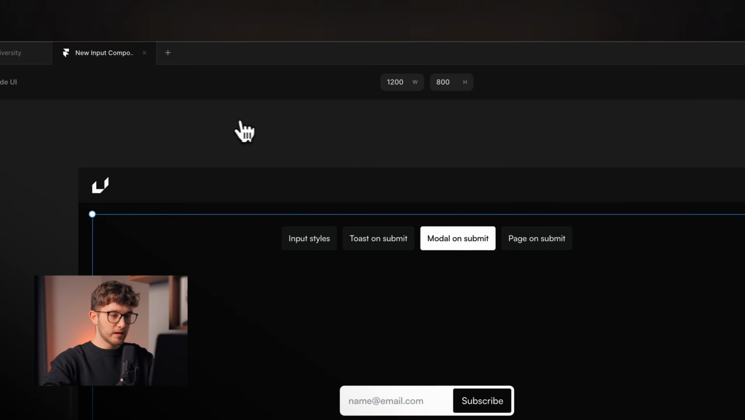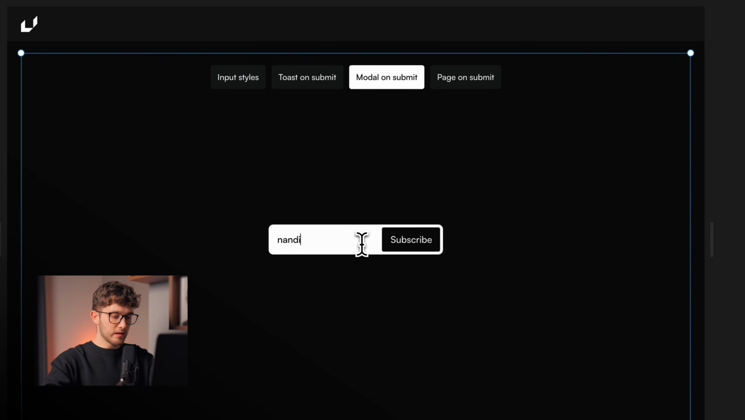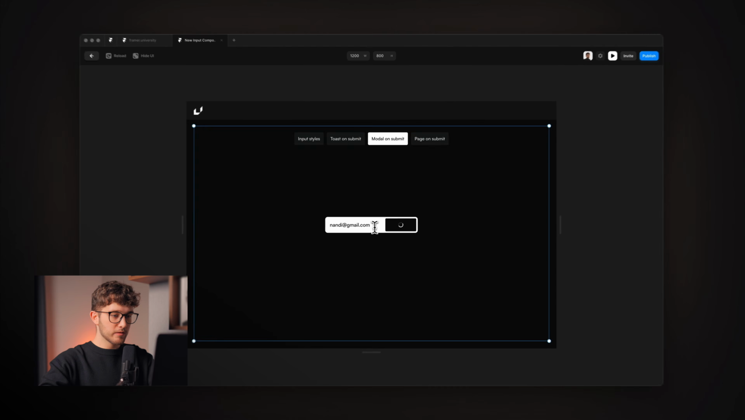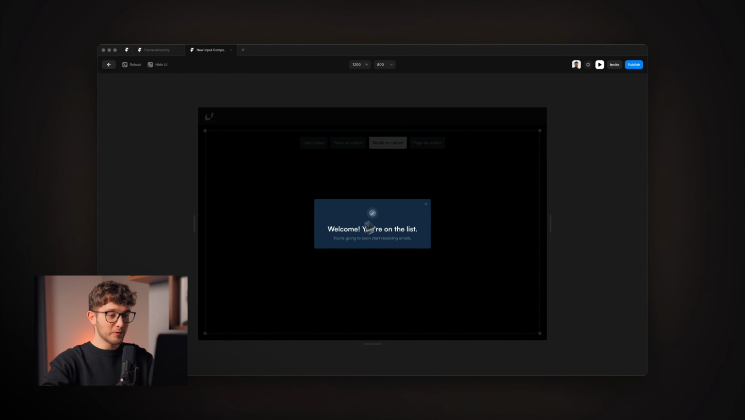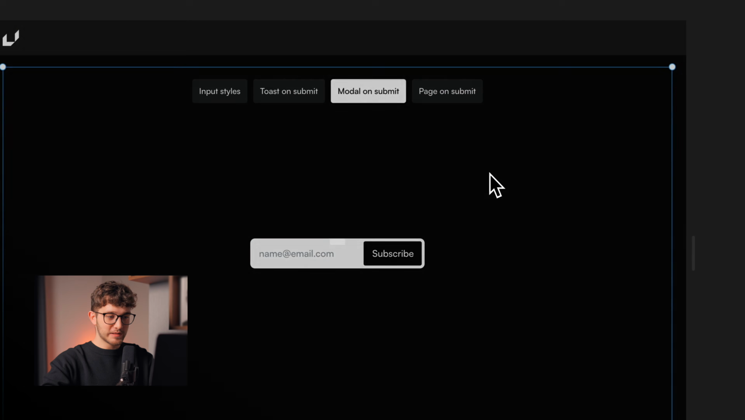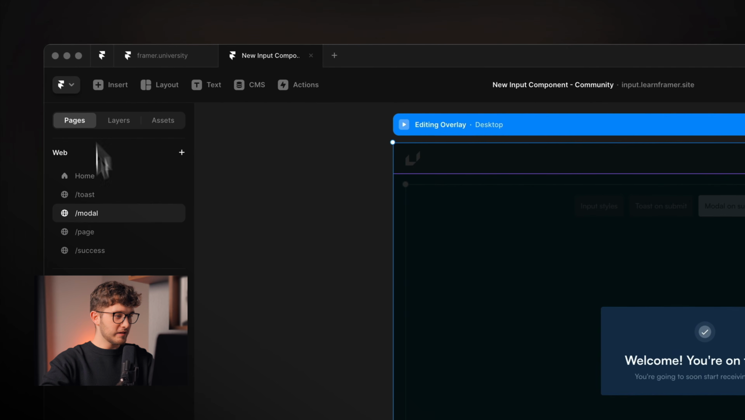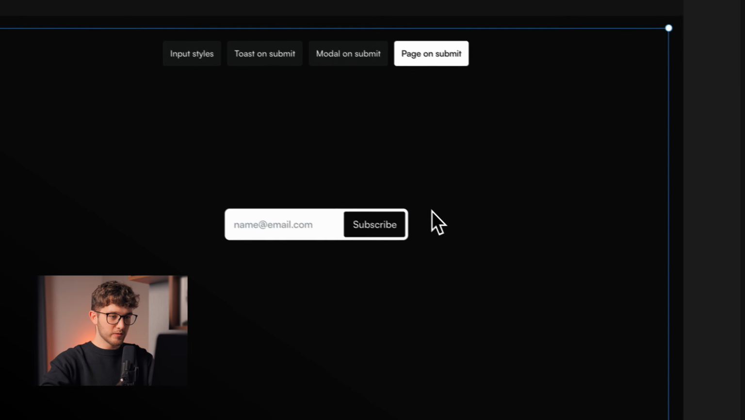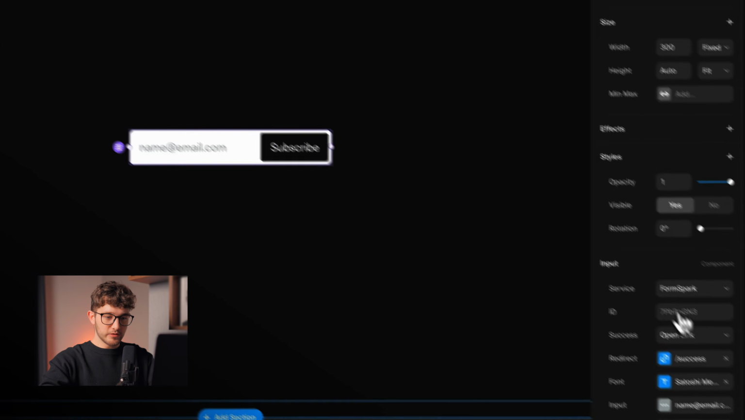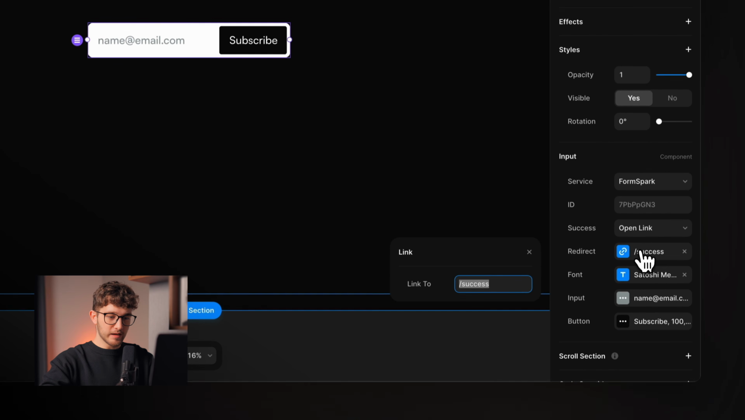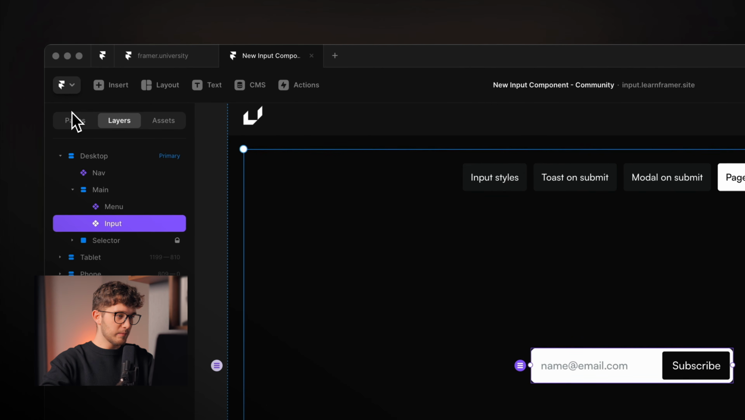And that's why it's going to look like a modal. So if we give this a preview, you can see that if I type in my email, I see this really cool modal, and then I can close it. And the last one is the page. So page on submit. Here I choose the open link and I specify that page. So I just created a page here.